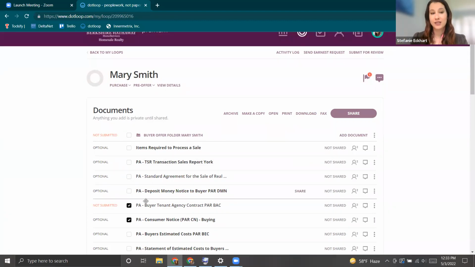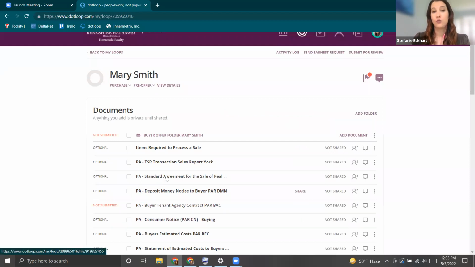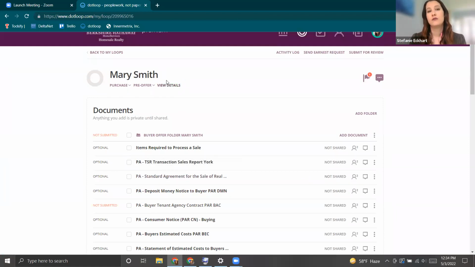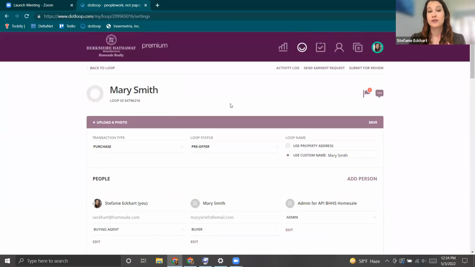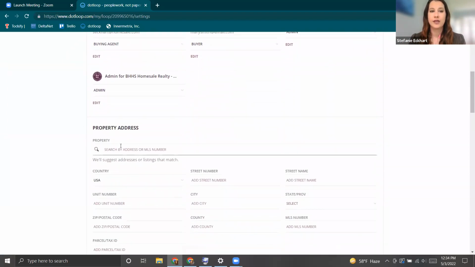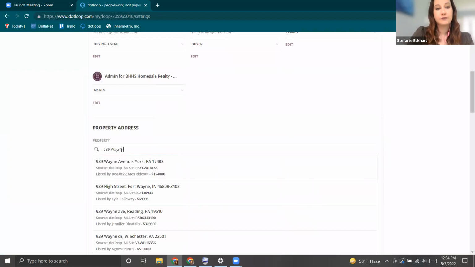Now, if Mary makes a decision that she does actually want to write a contract on a property, then when I come back into her file, the very first thing that I want to do is go into the view details. Okay, I have to update this because I have new information now. We're going to scroll down to the property and add the property she's interested in writing on. And this is a really critical piece.